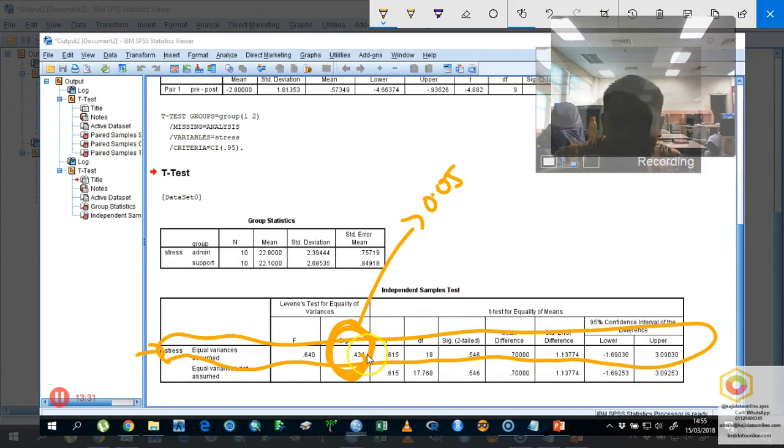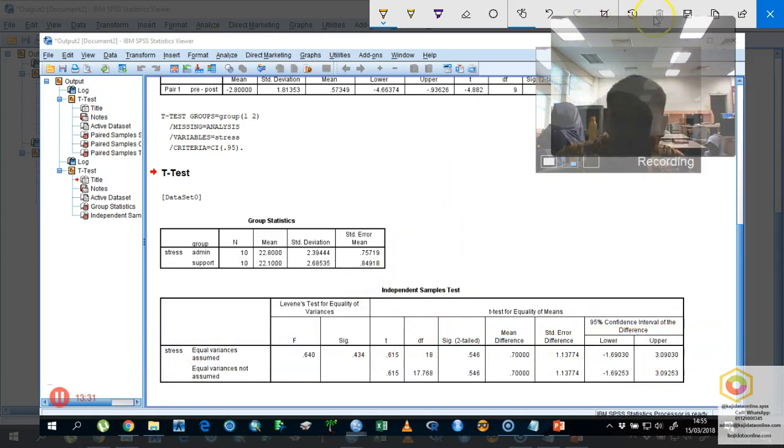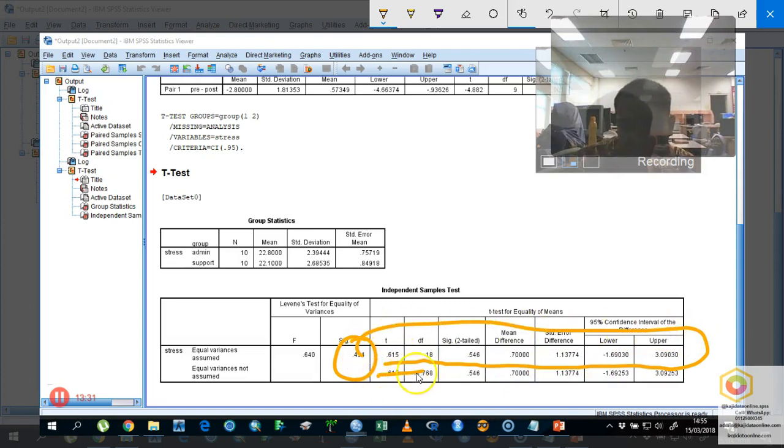If your value here is more than 0.05. So in this case, more than or less than 0.05? More than. Therefore, you need to focus on the first row. Forget about the second row.